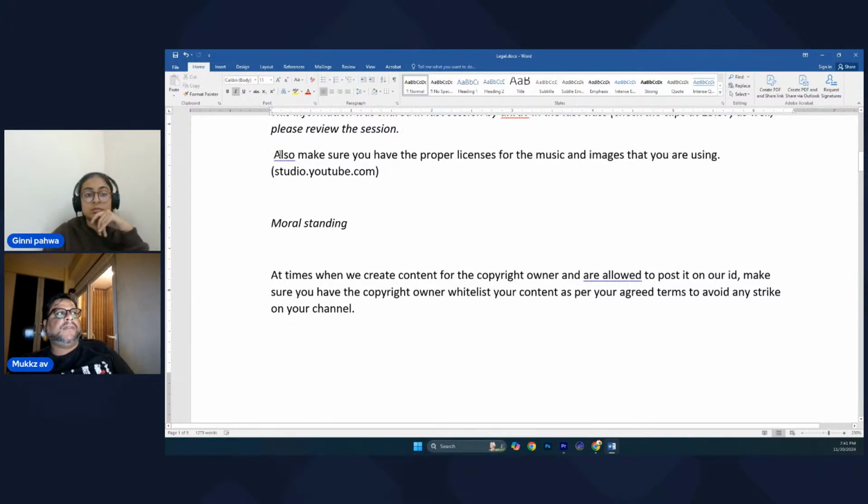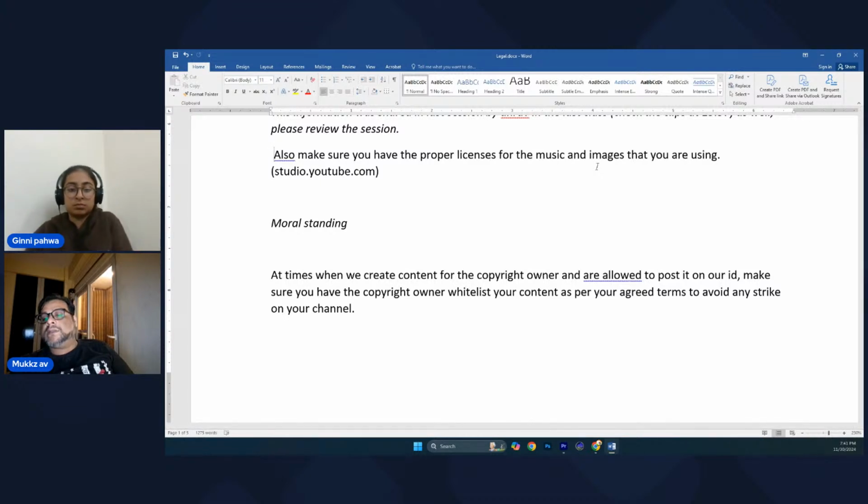Again, I've just written it to explain to you that you should make sure that for all the images and videos which you are using, you either have the proper licenses from the original content creator, or you have shot them yourself, unless they are under fair usage.